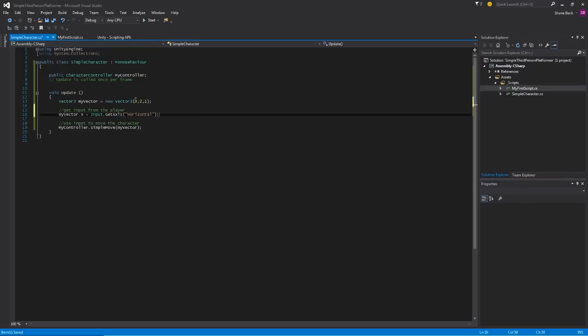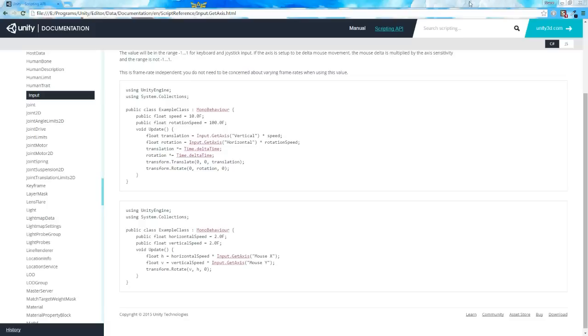And now let's see what happens. But first, let's make sure that our vector that we set up here is just set to 0 to start out. We don't want any other odd values interfering with anything. And then right here we set myVector.x to the input. So theoretically, we should be able to move the character in x by hitting left and right if that's what the horizontal axis corresponds to.